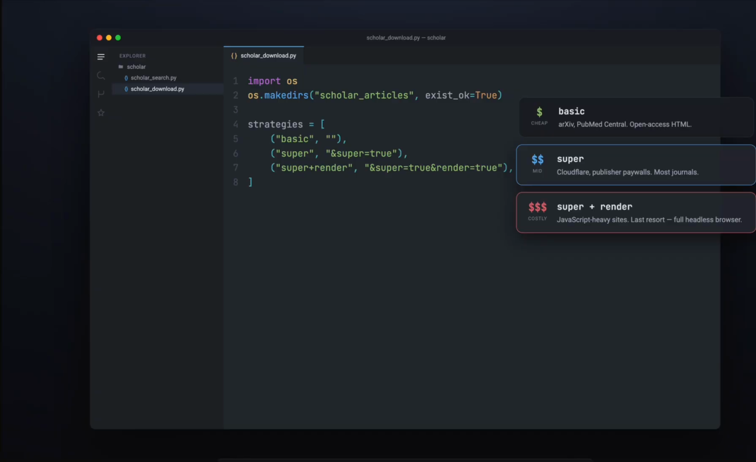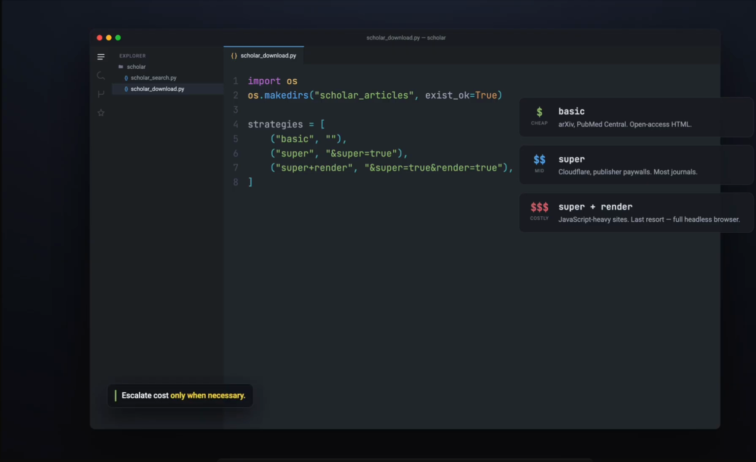A successful response means status 200 and body longer than 100 characters. Short responses usually mean a block page or empty content. Now the download loop. For each paper URL, iterate through the 3 strategies in order. On success, save, and move on.